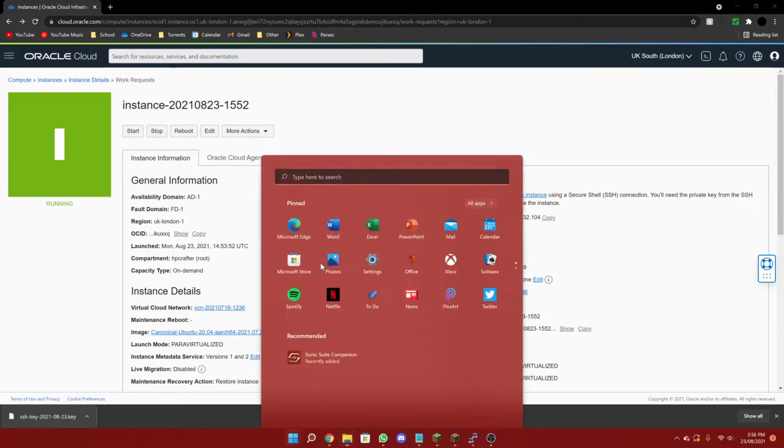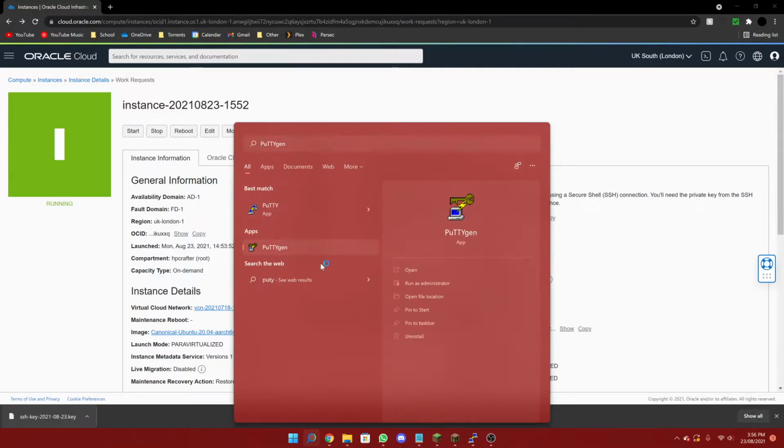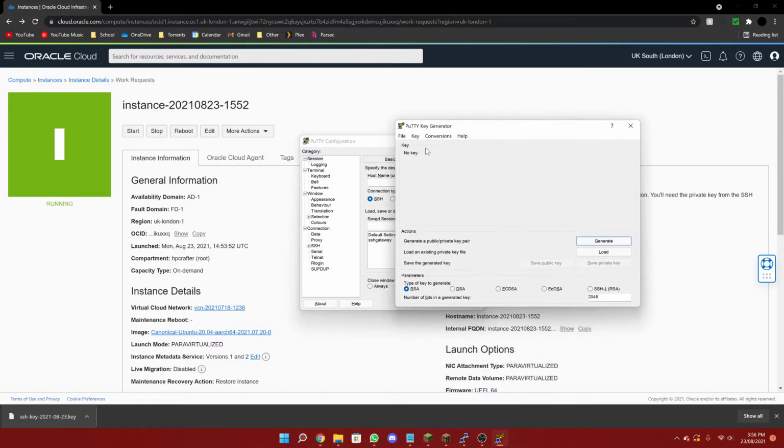Then you're going to need to get up Putty and PuttyGen, as this is what we're going to be using to create a private key to be able to actually use it on Putty, and then Putty is what we're going to be using to actually connect to the server.